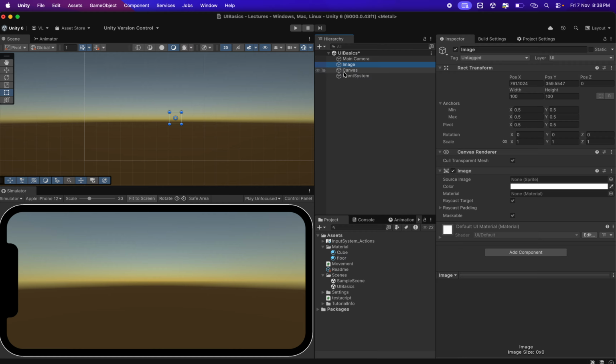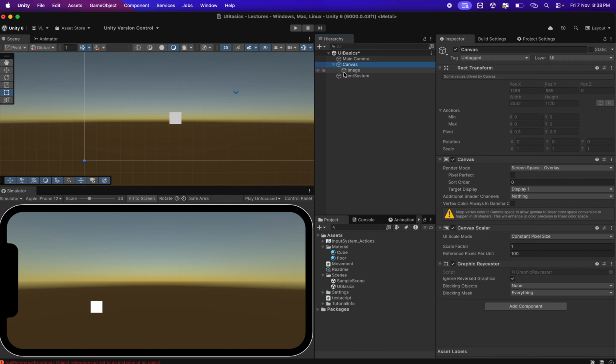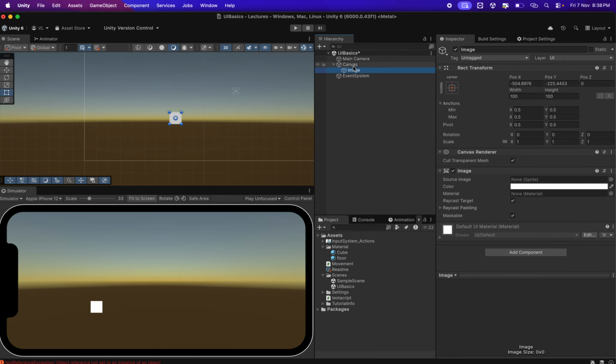The other thing you are going to see in UI elements is that this is also a game object, but this game object doesn't have a regular transform; it has a modified transform.